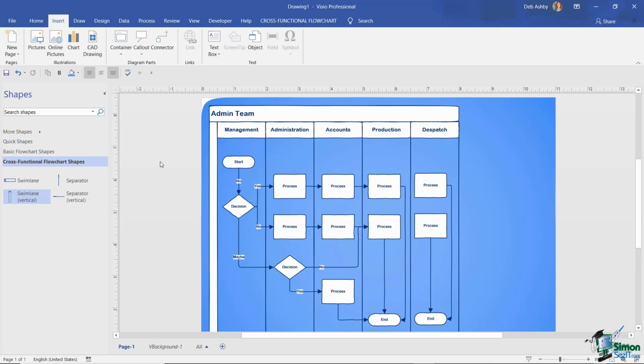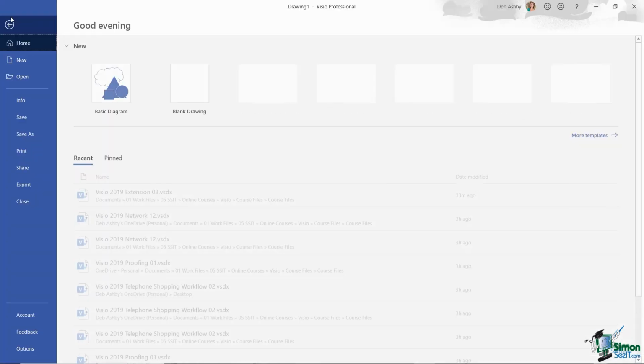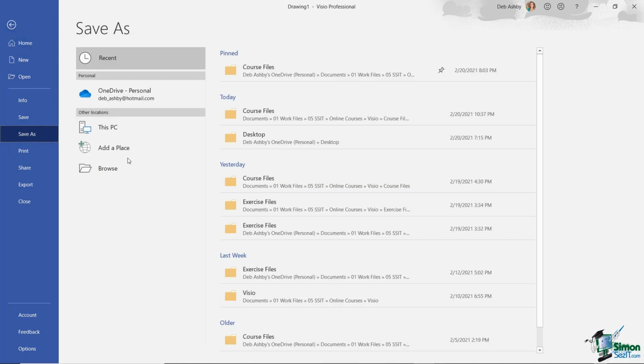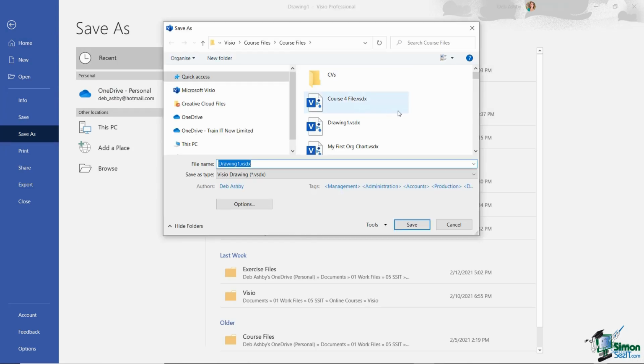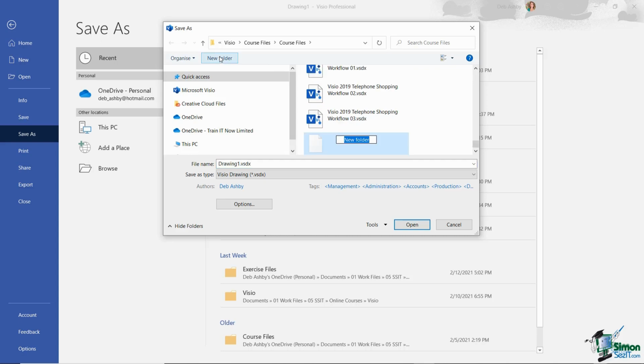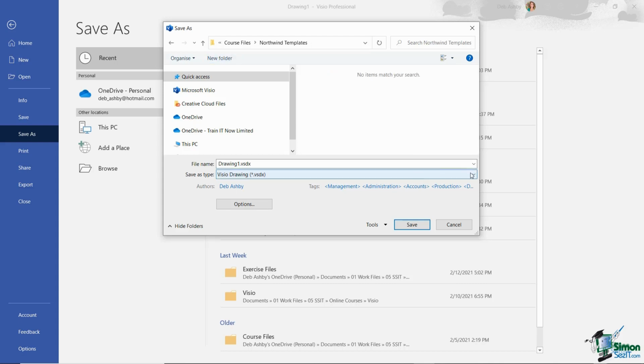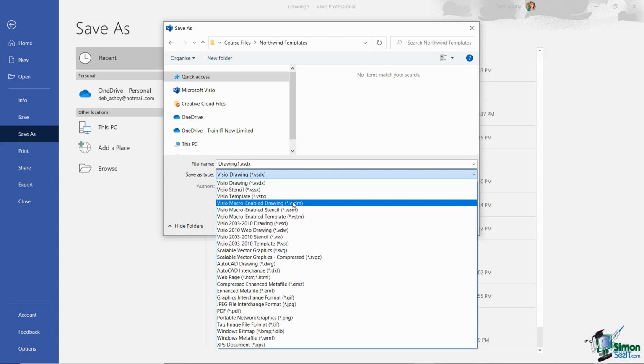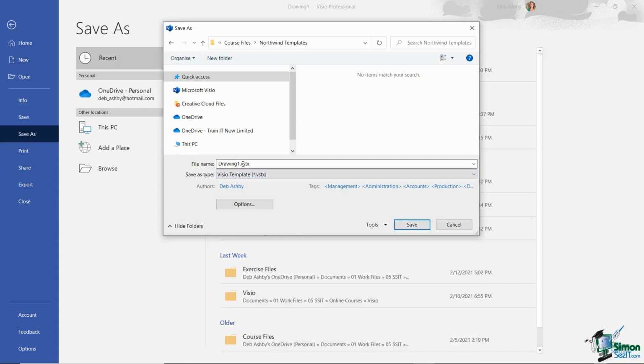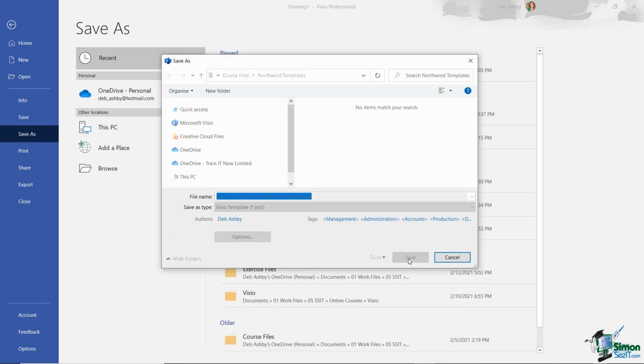So first of all, let's save this template. I'm going to go up to File and down to Save As. And I'm going to save this into the Course Files folder. Now, just to keep all of my templates together, I'm going to create a new folder and I'm going to call it Northwind Templates. And then I need to change my Save As file type to Visio Template and then give my template a name and then click on Save.